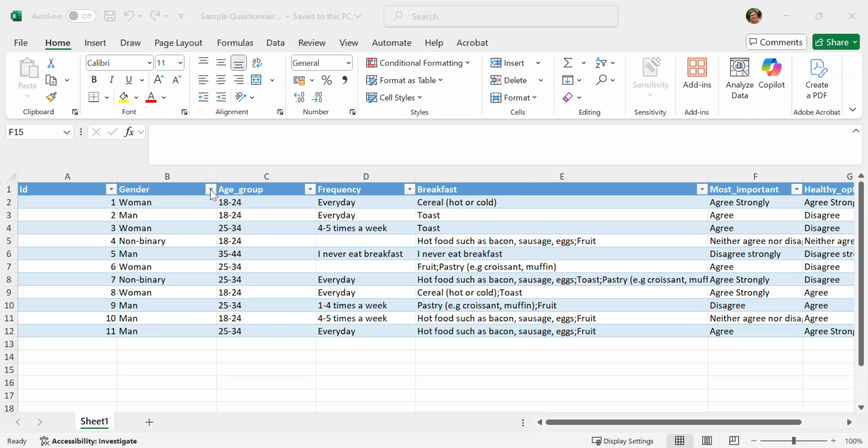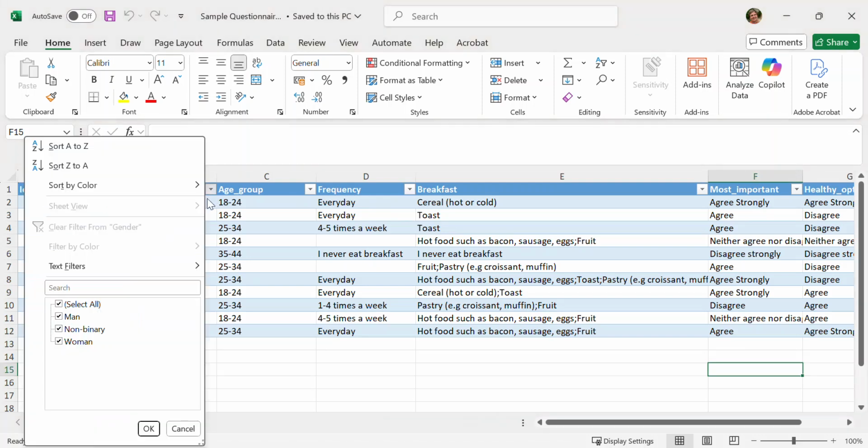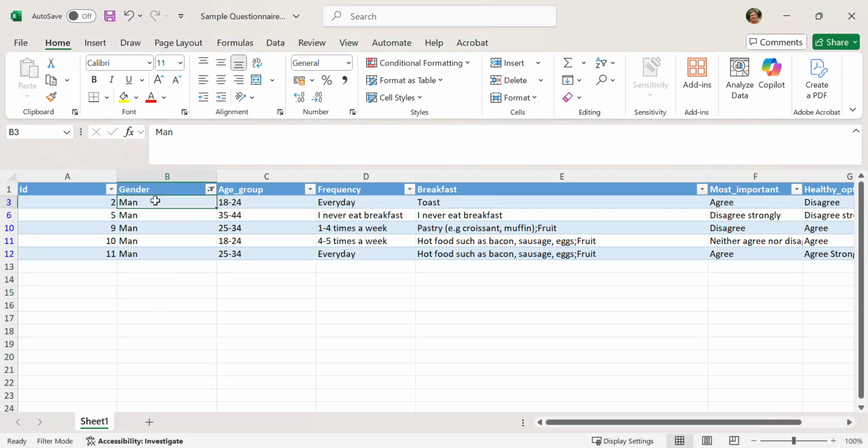So let's start with this variable here, gender. As you can see, the way that this is set up, we've got these little drop down arrows next to the variable name. If I click on this, you can see I've got the option here to filter. I find the easiest way to do the manual recoding is to select each response in turn and then convert them into numeric. So I'm going to deselect the select all here, and I'm going to select man, and then click on OK. And now you can see that all I've got here are the responses for men.